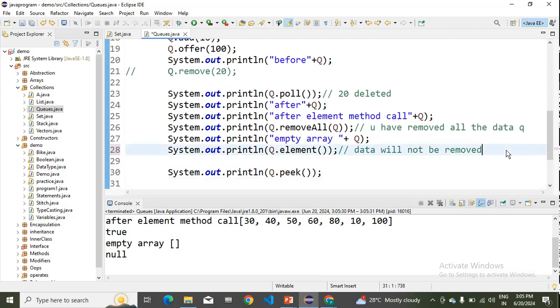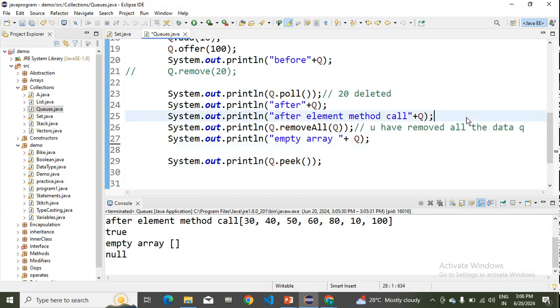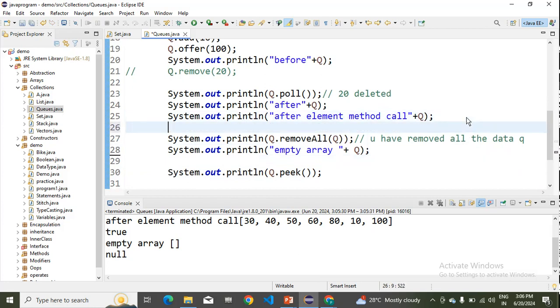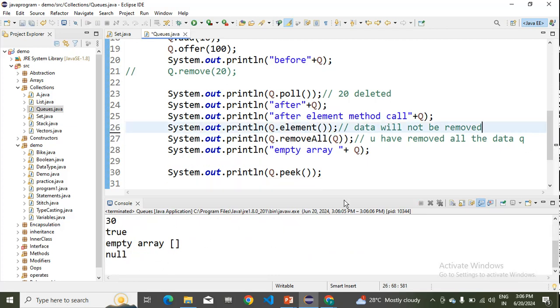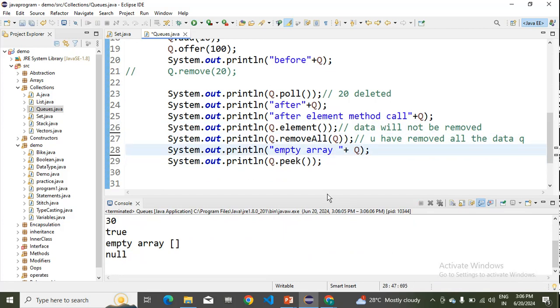I'll take this, copy it, and paste it over here only. So I think you guys understood this. Do you have any confusions in these methods? No. Okay, so coming to our next concept.